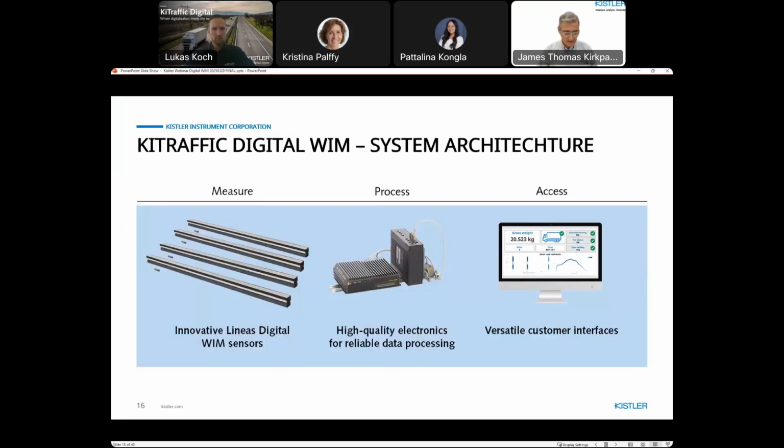Let me move on quickly here. The base system has three essential parts. You have the sensors themselves, which I already talked a lot about. You have the electronics, which for a digital system is pretty simple; I'll expand that middle one out in a minute. And then you have your user interfaces, whether it's user or machine.